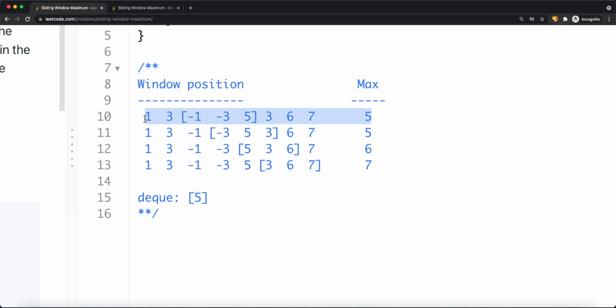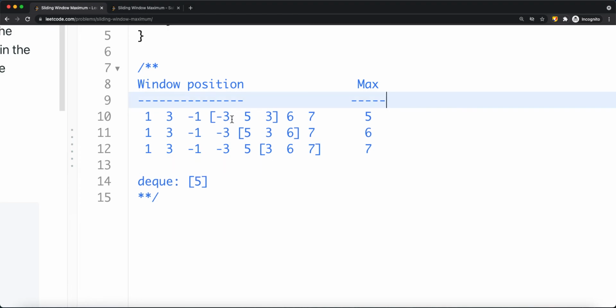Then we shift our window one to the right, so our window looks like this. We delete the left element, in this case -1. -1 does not equal the first element in our Deque, so we don't have to touch the Deque. And then we have 3.